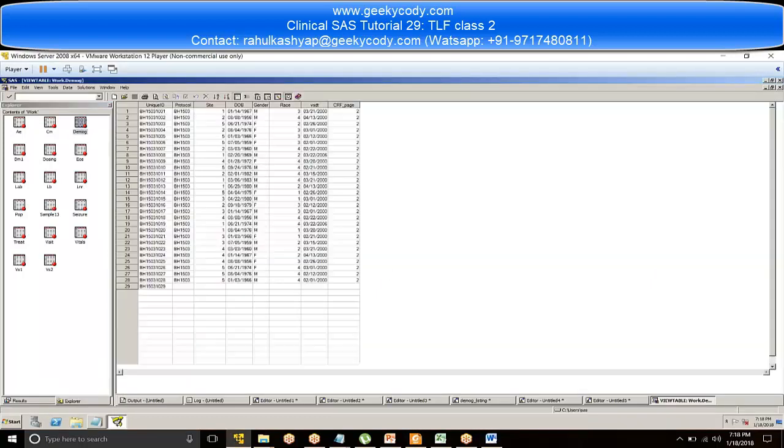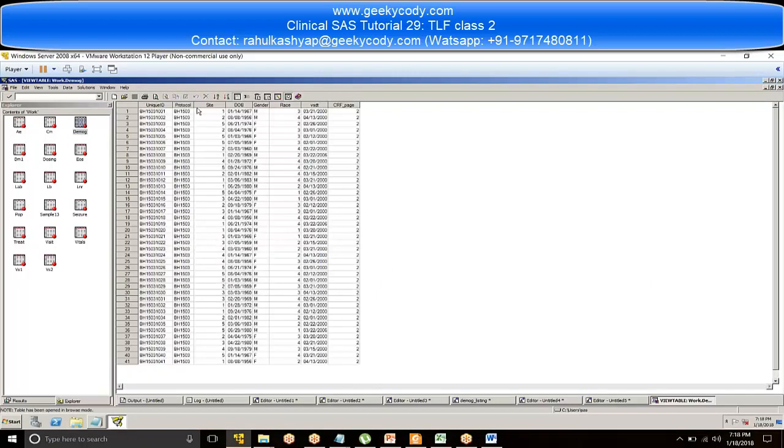Now just double click on the data set. You can just see the site is there. In the unique ID there is a protocol ID. Sir, this is BH1503. 1503 is the protocol ID, but 1001, 1002, 1003 is the patient ID.